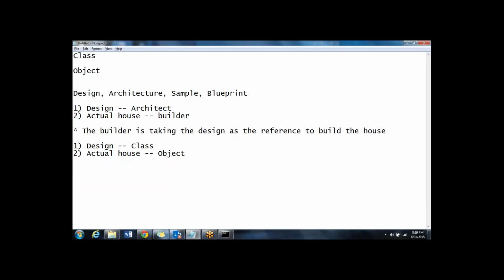But the next question is, how will you build an object? Taking what as a reference will you build an object? Class. Very good. So class is taken as a reference to build the object. Okay, as simple as that. Now we will see how to write a class, what is an object, and how to create it later. But just understand the high level concept, then we will go into the coding part.